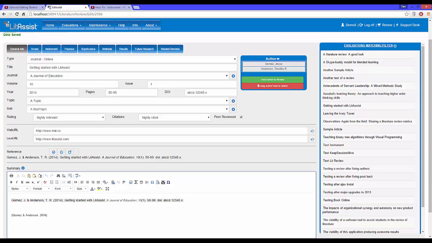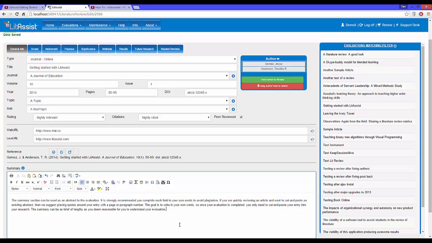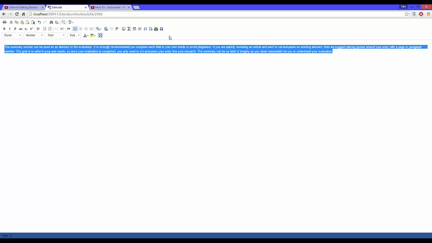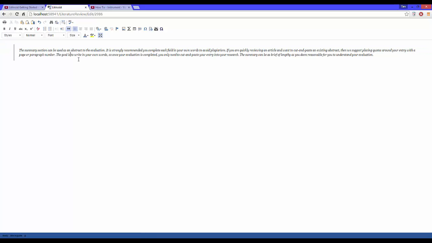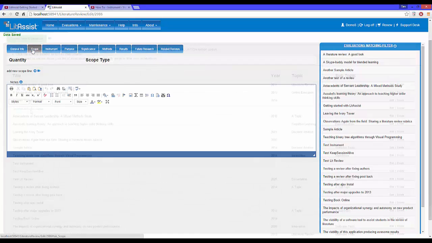Summary. The summary section can be used as an abstract to the evaluation. It is strongly recommended you complete each field in your own words to avoid plagiarism. If you are quickly evaluating an article and want to cut and paste an existing abstract, then we suggest placing quotes around your entry with a page or paragraph number. The goal is to write in your own words, so once your evaluation is completed, you only need to cut and paste your entry into your research. The summary can be as brief or lengthy as you deem reasonable for you to understand your evaluation.